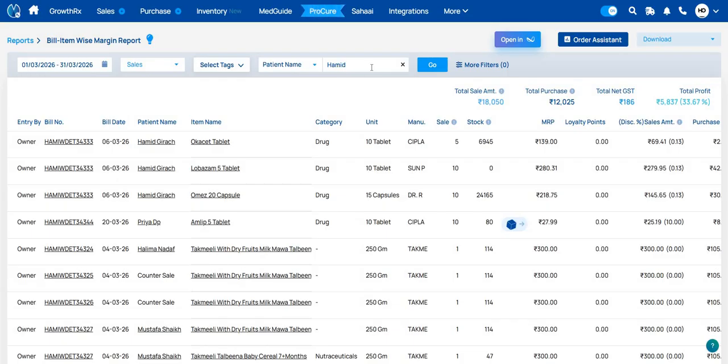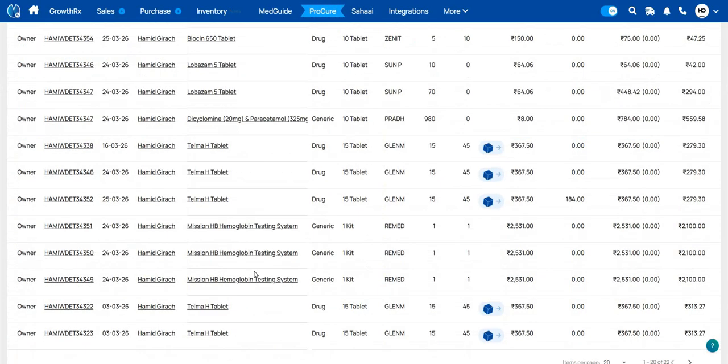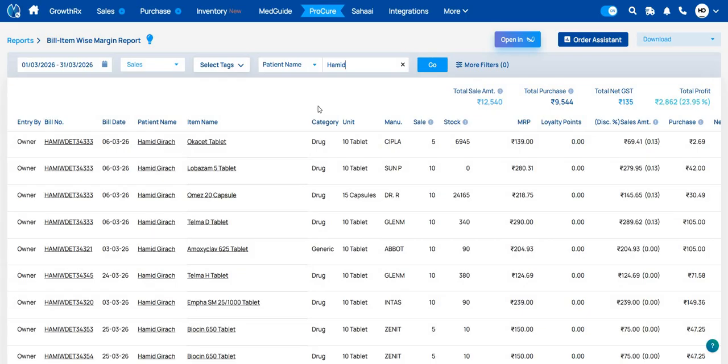So I can just type Hamid and click here. It would show how much medicine Hamid has bought in this particular date range, you can see. In the same way you can search through the mobile number also.